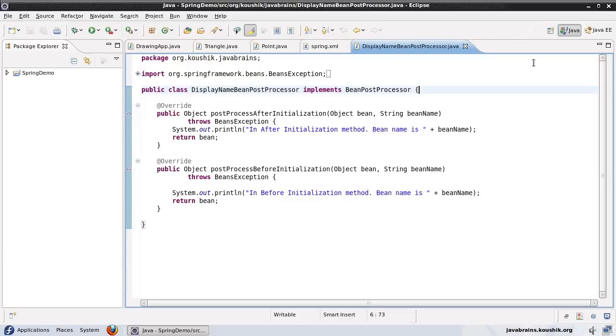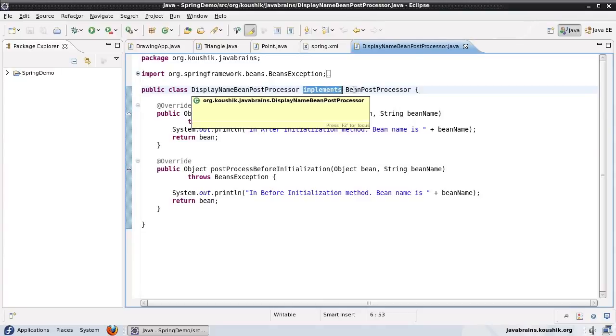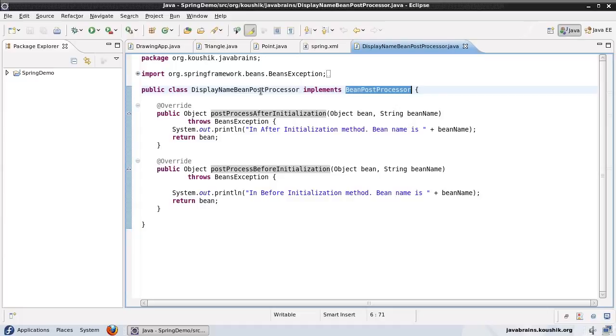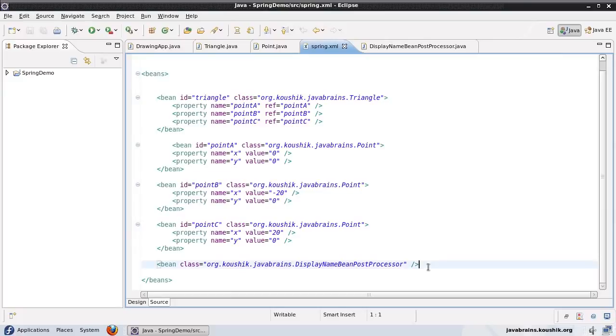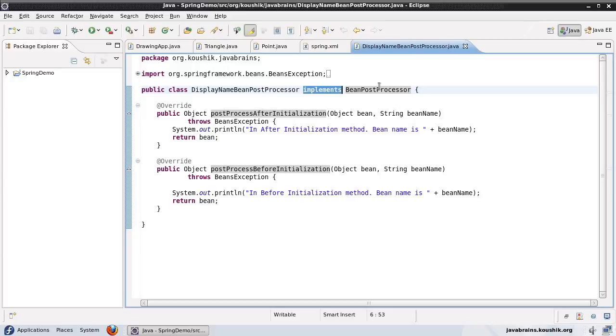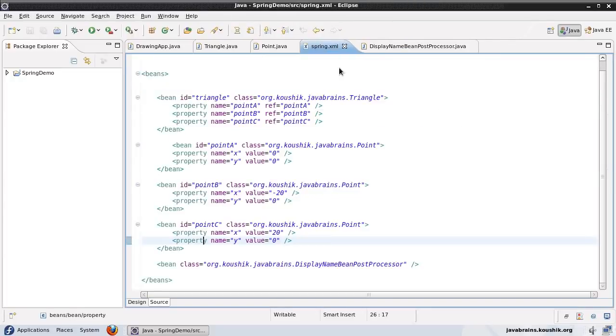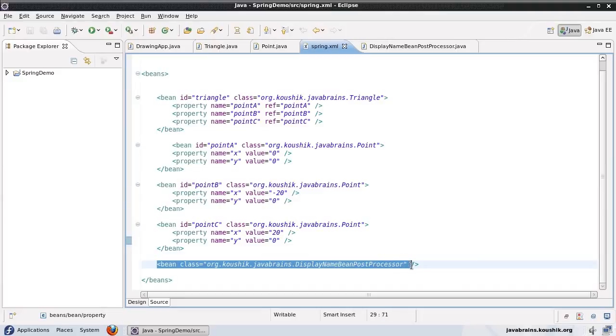Now, in order to customize a Bean factory postprocessor, just like a Bean postprocessor, see here what we did was we implemented the Bean postprocessor and we wrote these methods. We had to implement these methods. And then the second step was in the Spring XML, we had to just declare the Bean. So these are the two steps that are required for the Bean factory postprocessor as well. We have to write a class which implements the Bean factory postprocessor and then implement the method, and then also declare that class in the Spring XML.